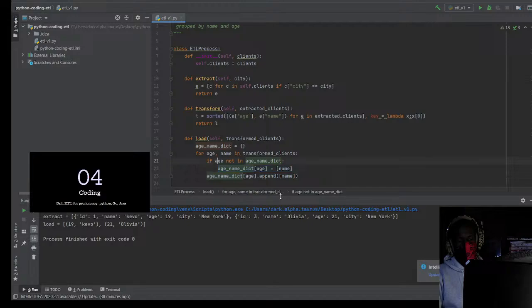First time initialize it. So if we're going through the data here, we know we have 2 clients for New York. We have Kevo, we have Olivia. It's going to traverse through this code. At this point, it's going to ask is age inside here. No, it's not. So first time it will initialize, right? Kevo onto the list from this tuple, and then the next thing after that is going to say, hey, we're going to append Kevo again.